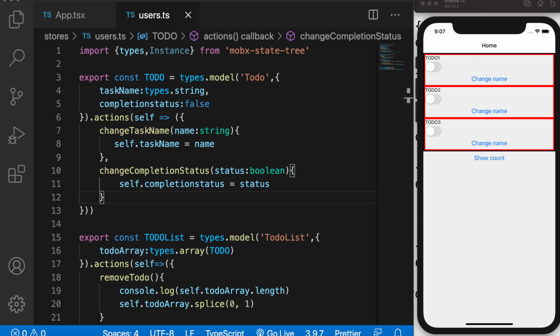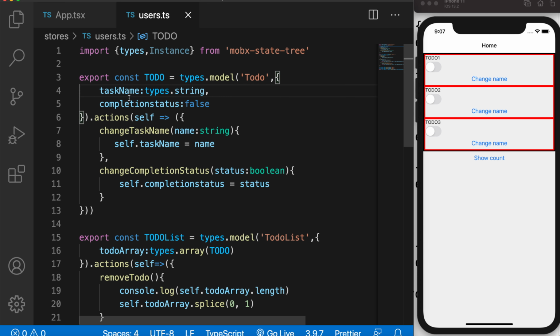Alright, so the other best part of snapshots is that they don't contain any type information. If you see in this MST, this task name is of type string and this one is of type boolean, and it also has actions, right? But our snapshot doesn't contain any actions or type information. So therefore it is really helpful, and I will tell you some of the use cases where we want to use snapshots.